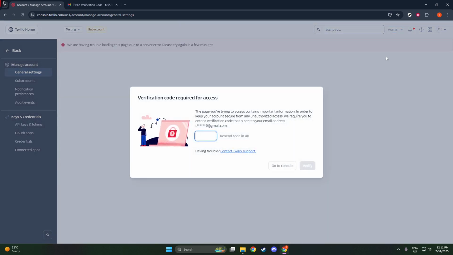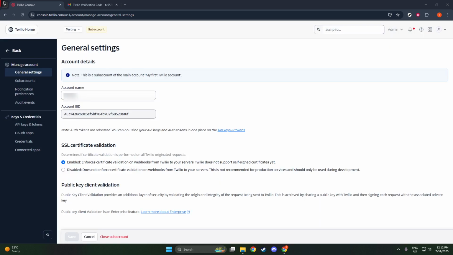It's worth mentioning here that this step is crucial. Once you close a subaccount, any services or communications associated with this subaccount might be impacted or terminated. Upon clicking Close Subaccount, you'll be prompted to confirm your decision. Twilio, like most platforms, ensures you really mean to proceed with such a permanent action. Take a moment to review and make sure you've selected the correct account for closure.